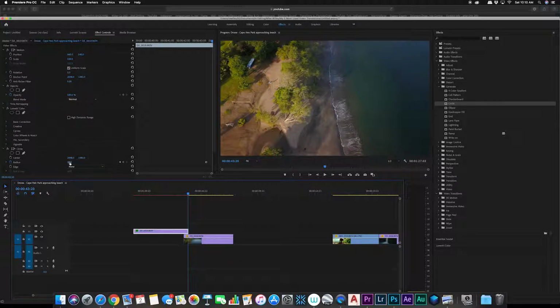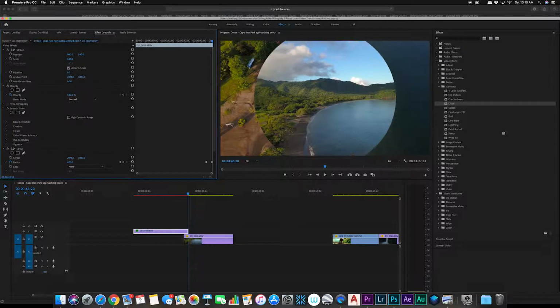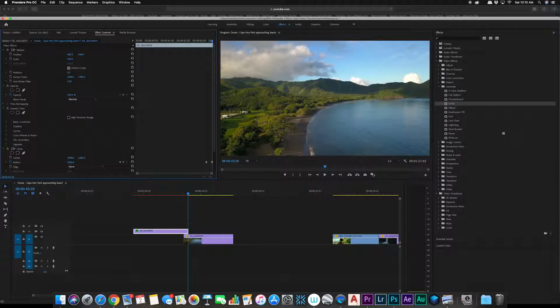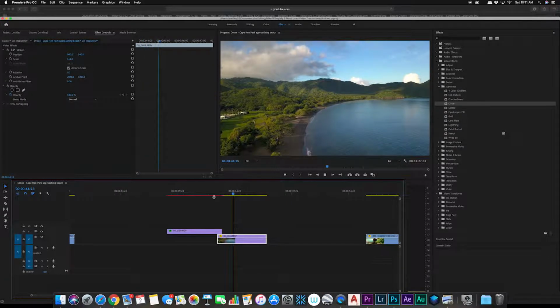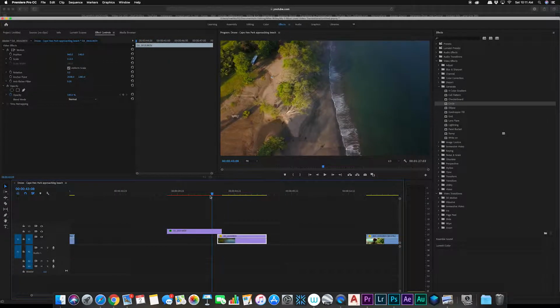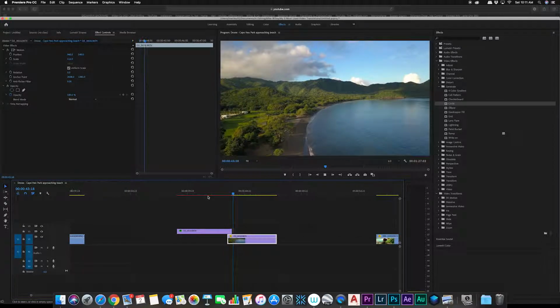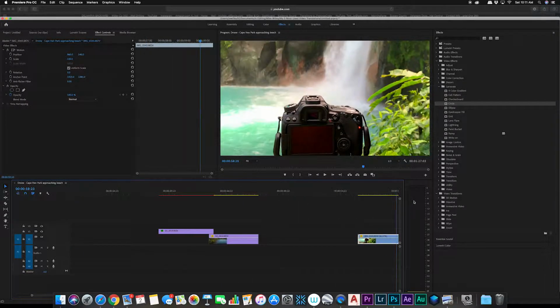And so now what I want to do is adjust the radius so that the circle comes and reveals the entire second clip. And let's take a look at how this came out. Beautiful. See that? One more time. Love that transition. All right, let's go to the next transition, which I call the swipe.